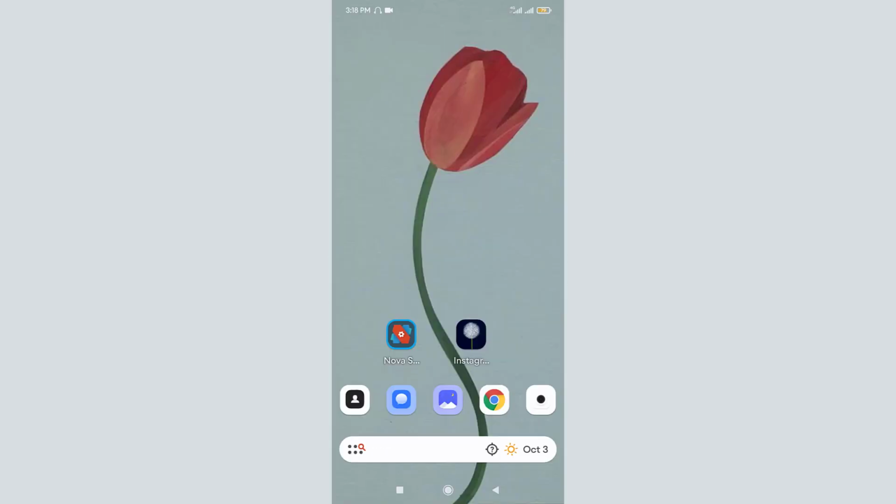This was the easiest way to change the Instagram app icon on your Android and iOS devices.